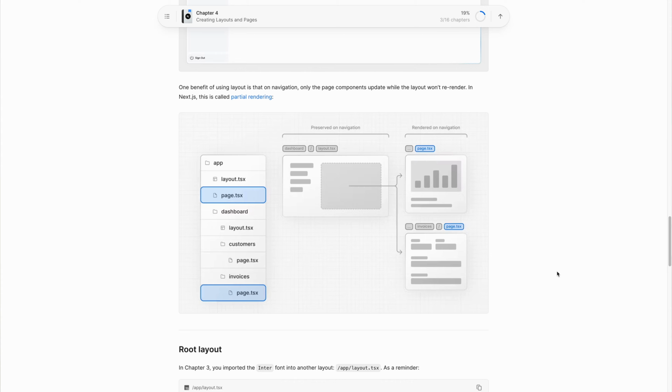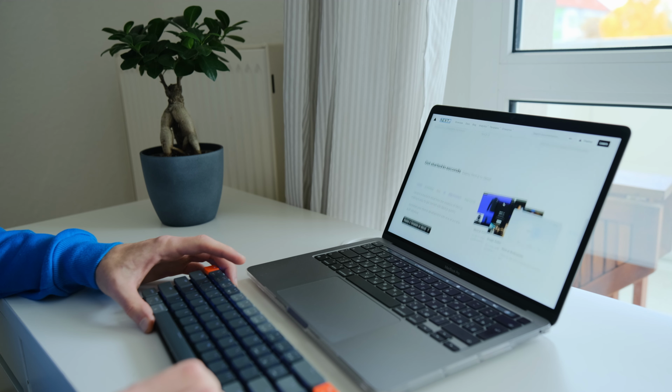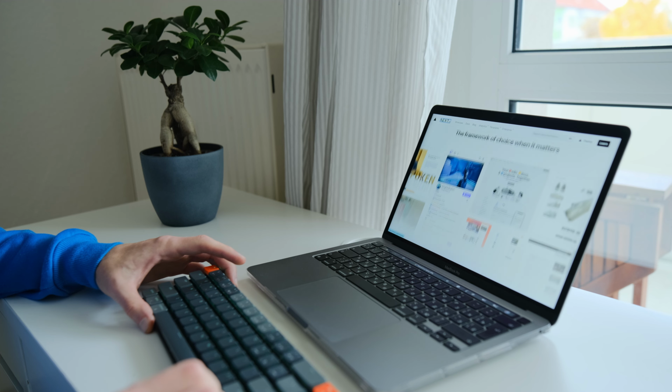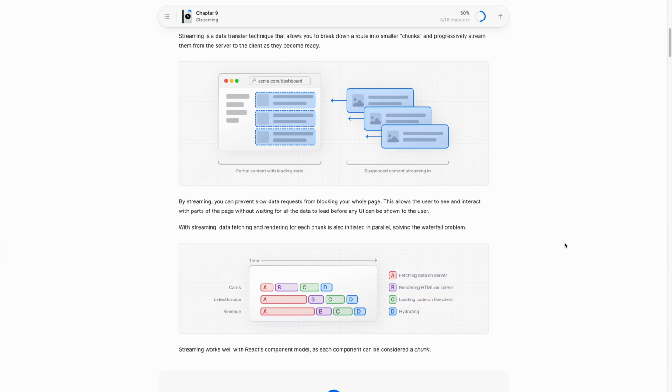Next, dive into the Next.js documentation. It's a goldmine of information, offering detailed explanations, examples, and best practices. Take your time to explore the fundamentals: routing, data fetching, and deployment.